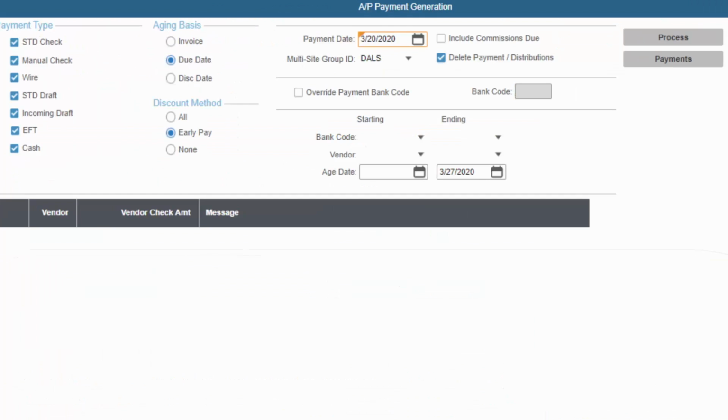CloudSuite Industrial supports vendor payments by check, wire, draft, cash, and electronic funds. The default method by vendor can be changed for any payment. Placing a vendor on payment hold prevents processing any payments to the vendor, while a voucher hold only prevents paying invoices associated with that voucher.